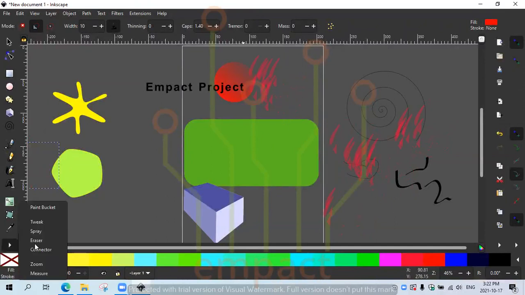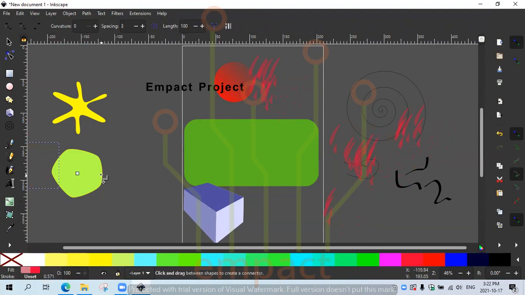And then we have connector. For example, you want to connect this shape to that shape. You can do it through the connector, and then it will draw a straight line to there.